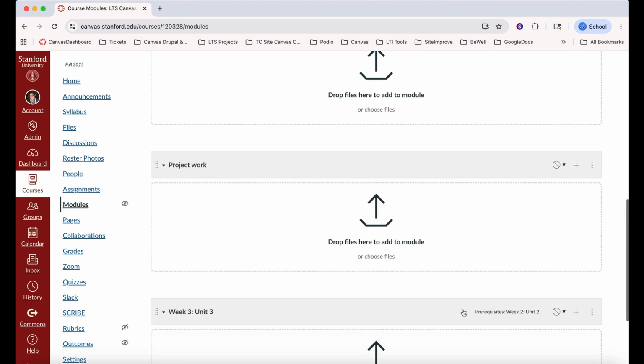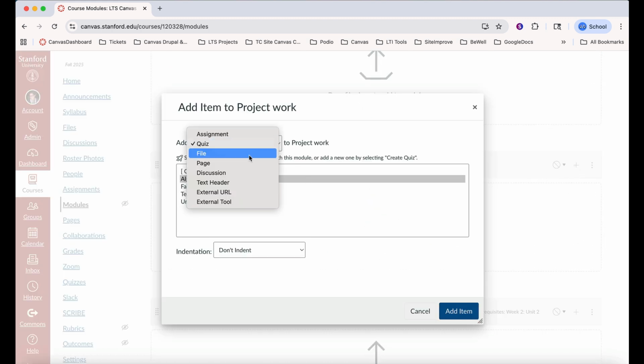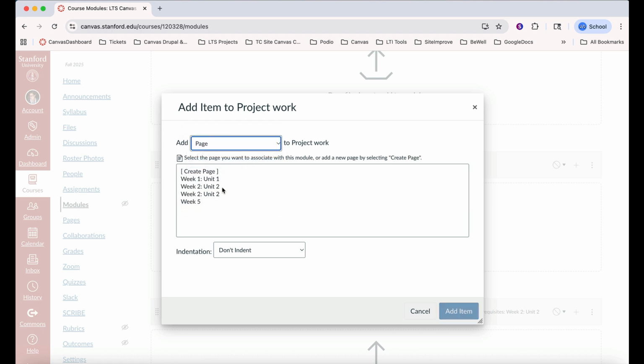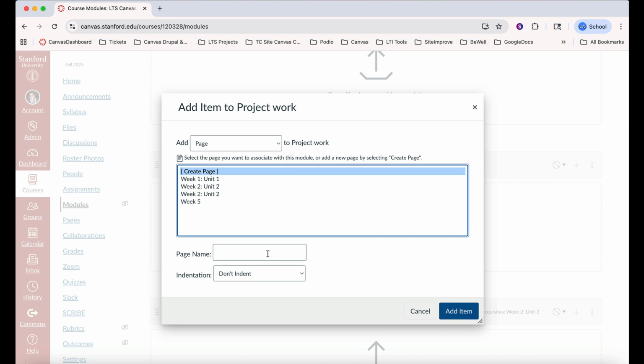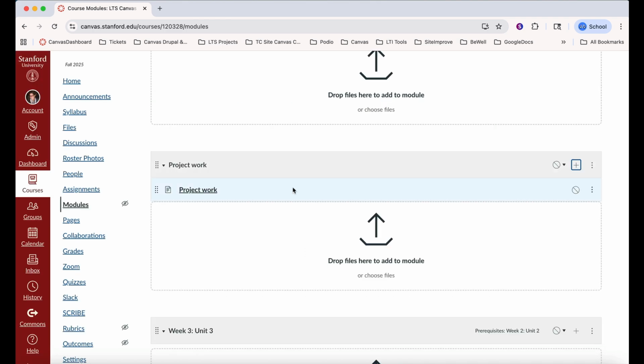Let's also go ahead and add a page within the project work title and select Page. I'm going to create a page because I do not have one for this project. And select Add an Item.